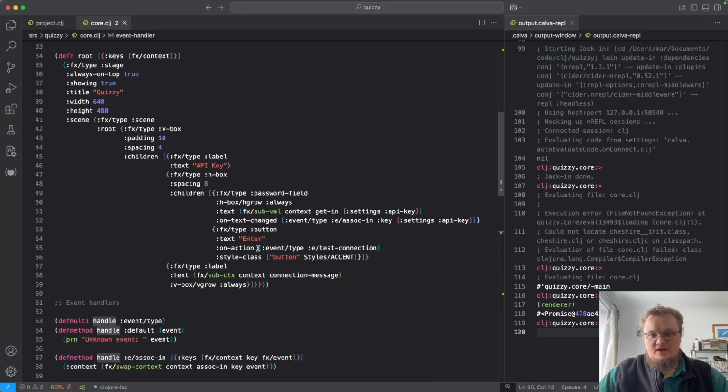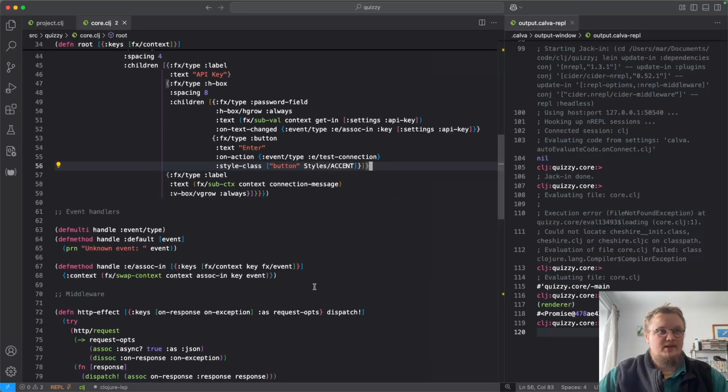So we're firing our event here, test connection. We actually need to implement the handler for it. So we're going to have 3 handlers for this initial case. First one is the test connection, which launches the HTTP request and goes to the effect. And then the other 2 are the on response and the on exception handlers to handle both cases of what happens after this returns. So let's add those.